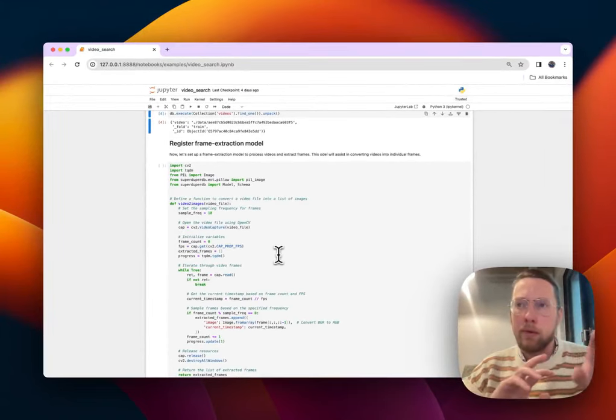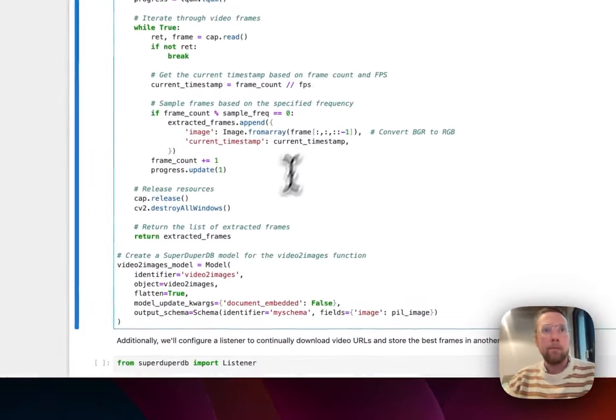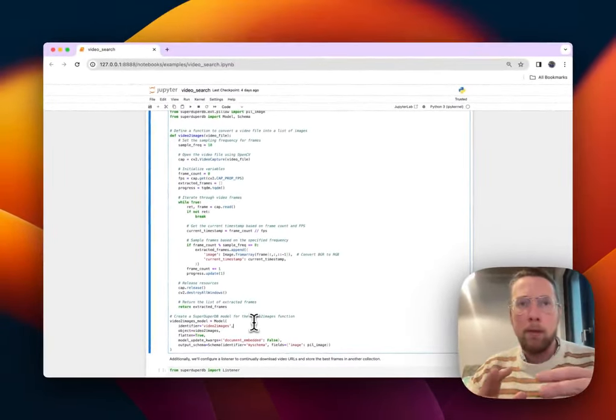SuperDuperDB allows users and developers to work with arbitrary models from the Python open source ecosystem. That includes, in this example, OpenCV, but you can use PyTorch, Hugging Face, you can define your own bespoke functions. It's really very, very flexible. So here I'm wrapping a function with the model wrapper from SuperDuperDB. We go further than we usually would in our concept of model. For us, a model is an arbitrary function, which potentially is associated with data which lives inside the model, which allows us to do all of the pre-processing and AI modeling that we would like to do with our data store.